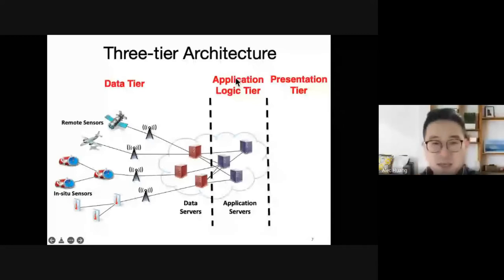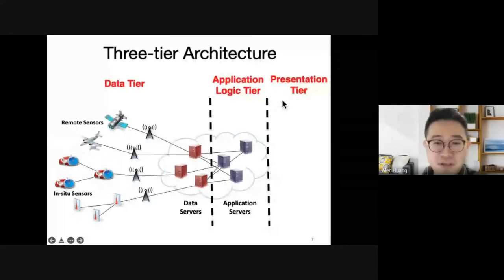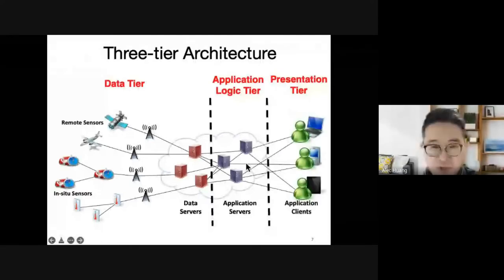So you can say the application logic is the brain, all the logic and all the ideas that need to be implemented. And after that, finally, the third tier or final layer is the presentation tier. After you process those data, the results need to be transmitted to users. So the user will be using some application client to receive or visualize those data, using different types of devices, could be a laptop, a PC, or a mobile phone. So the presentation tier is in charge of the retrieval of the result and also the visualization. Okay, so basically this is the three-tier architecture.